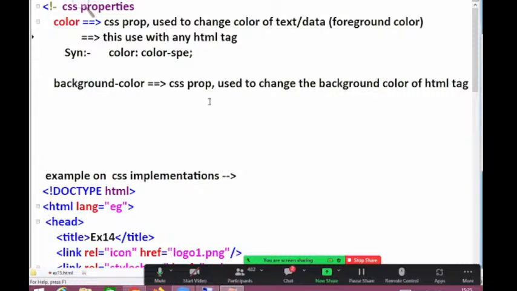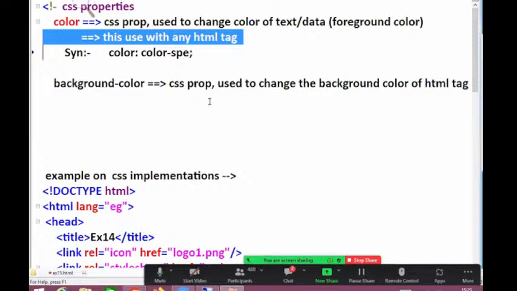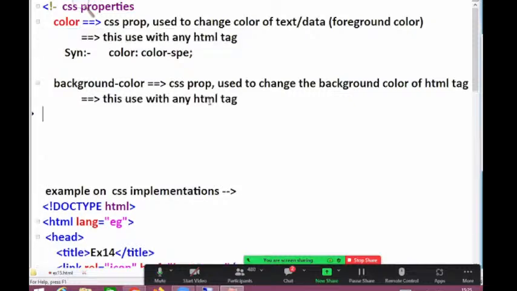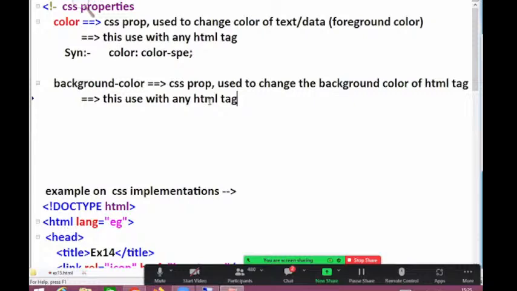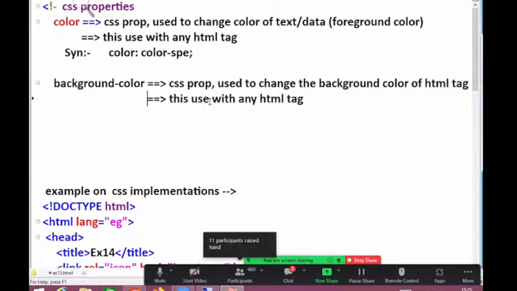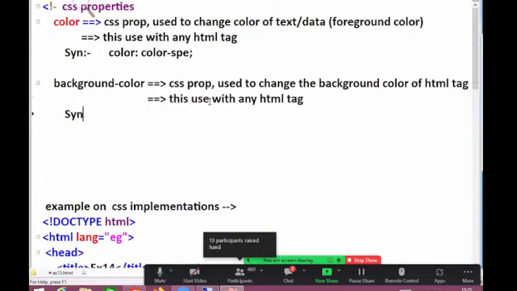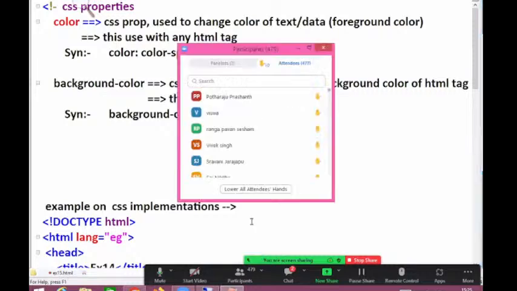So this also can we apply for any tag, sir? Yes, sir. First time we are writing this sentence, sir. Further, I'm not using that line. You can follow yourself. So we can use this with any HTML tag. The syntax comes like this: background hyphen color colon. Once again, color specification. Which color you are expecting, write the color specification here.